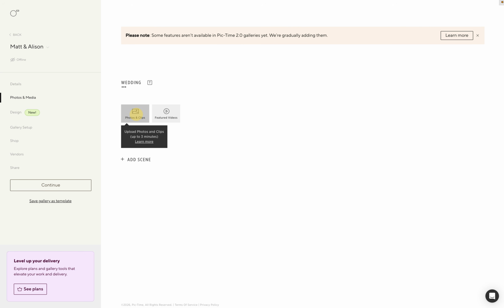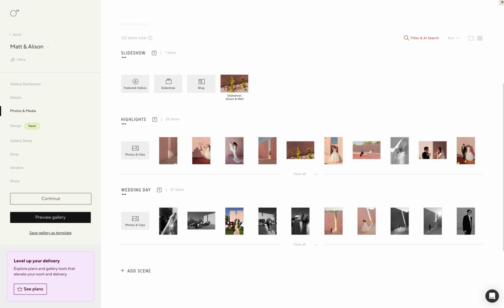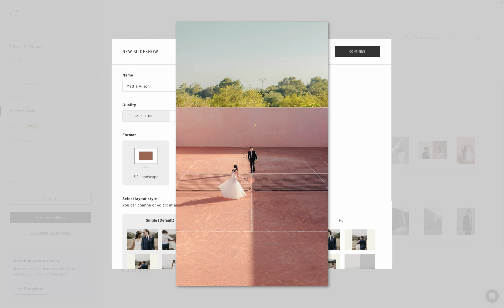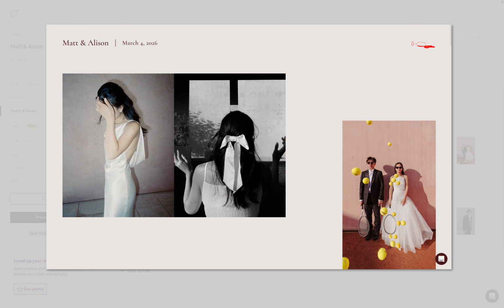Then you can upload meaningful photos and videos, organizing them into scenes to tell a story and help your clients navigate their gallery. I love to use the slideshow creator to quickly turn the photos into a short video for social media or a cover for the gallery.